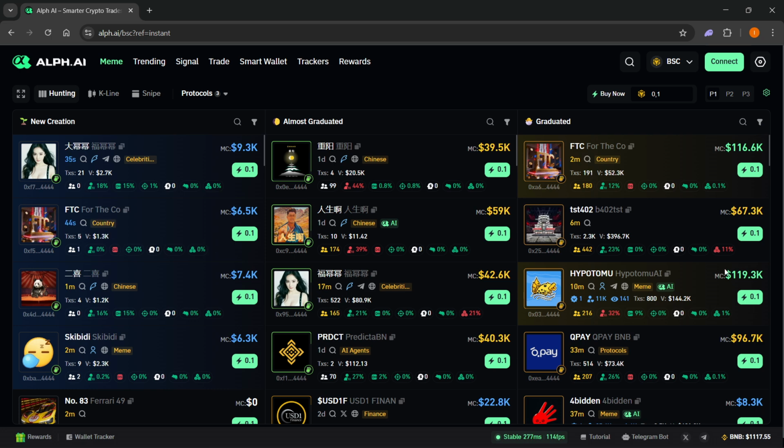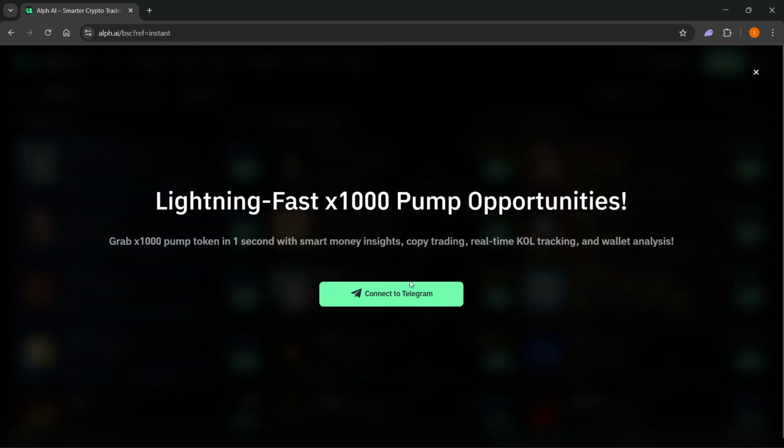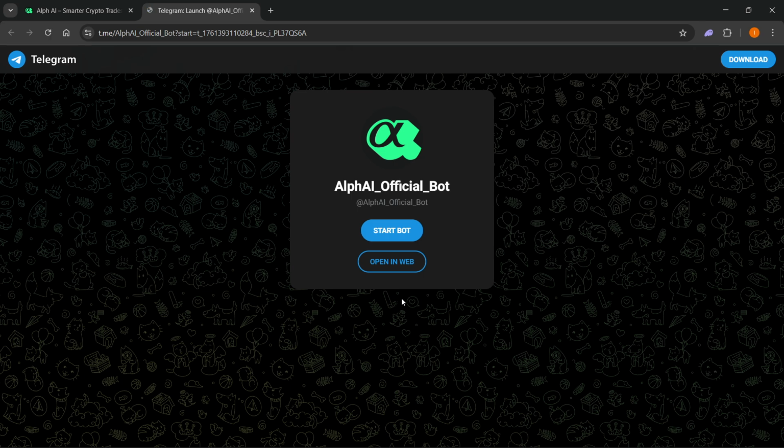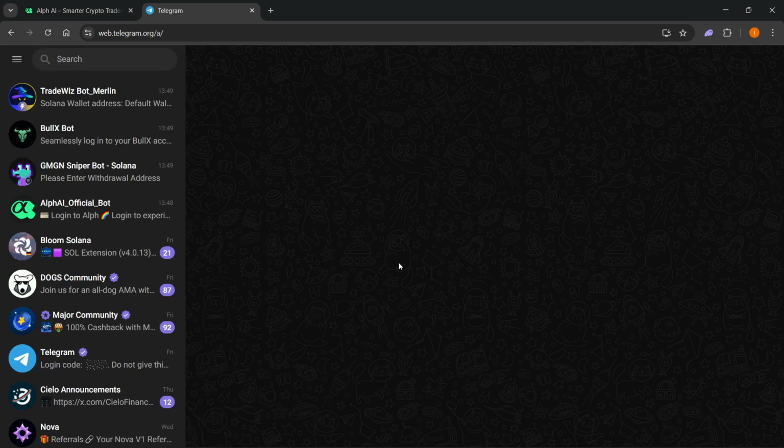Now, once you are on that link and on the website here, to actually access it, you can click on the connect button up top right, and then over here you want to click on connect to Telegram. Whenever you do this, it's going to take you to this page where, if you have Telegram installed on your computer, you can use the start bot button, but for me, I'm just going to open it in web because I use the web version of Telegram on my computer. And this is going to take you to their bot over here.